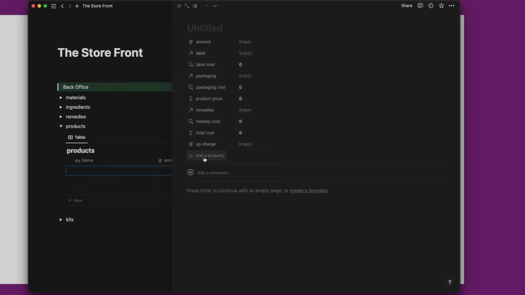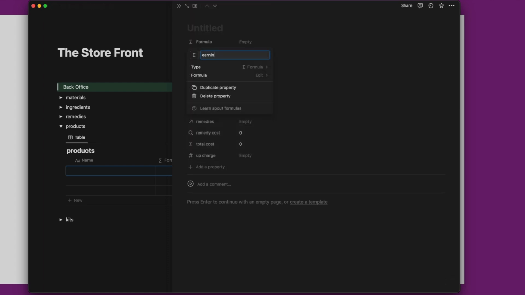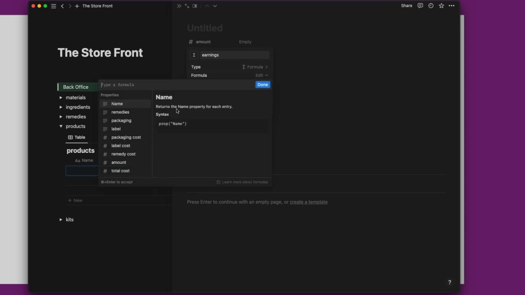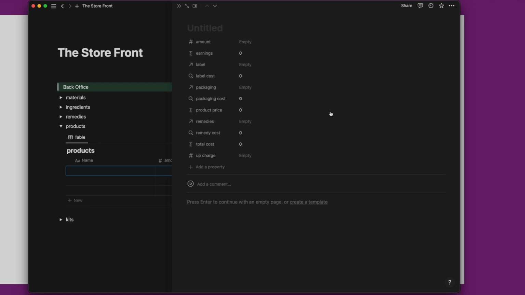Okay. And then we're going to want to know how much we earned. So let's do another formula, which is going to be the product price minus the total cost. All right. I'm going to go ahead and put in some materials so we can try out this system so far and see how it's going to work. So I'll be right back with the magic of video.